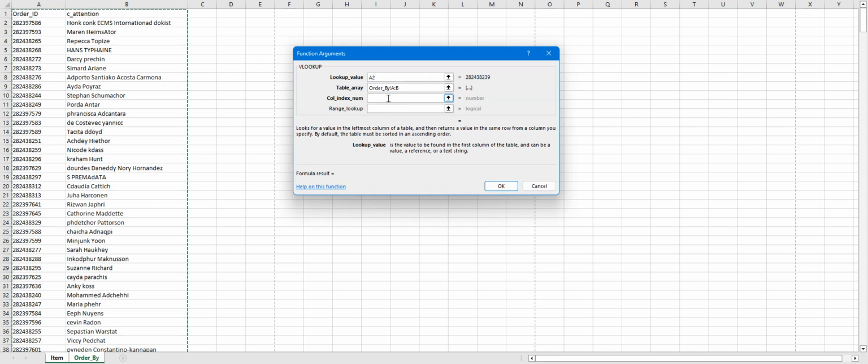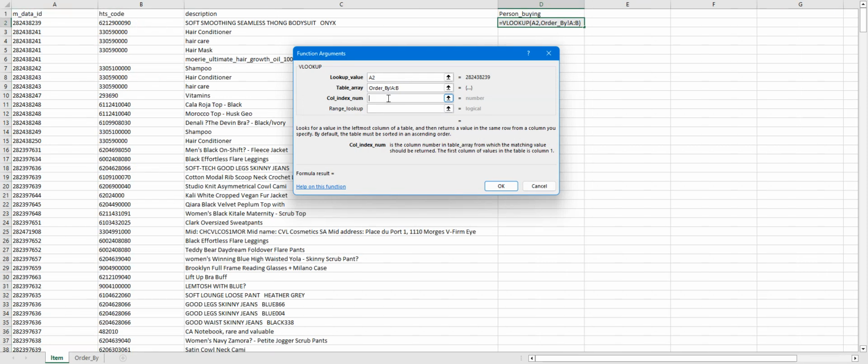So we're going to go ahead and just select both columns here. In the column index number, what this will indicate is which column the person's name is located in. So on the order tab, the first column had the ID, and the second column had the person's name. So that's column 2. So we're going to put in the number 2.